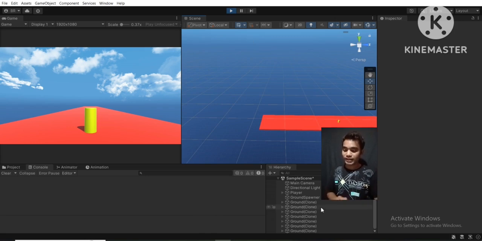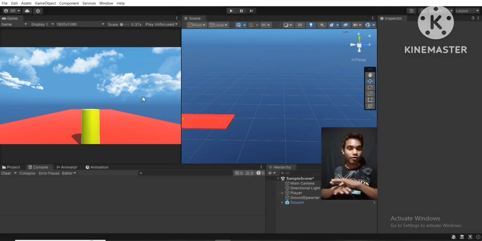So by this, our hierarchy will be a lot cleaner, as well as the scene view. I hope you get the idea of how you can spawn endless ground forever.